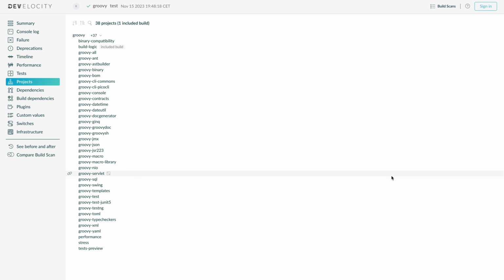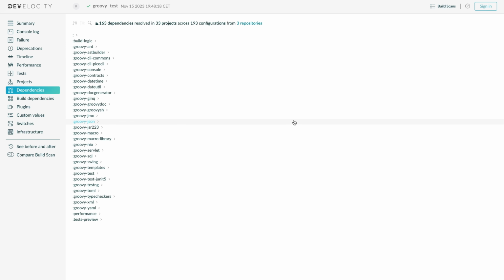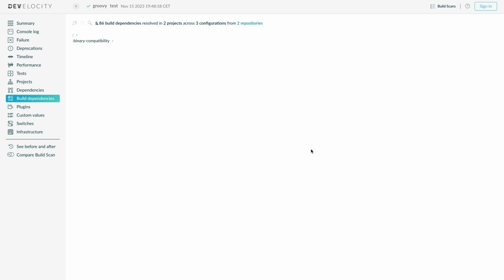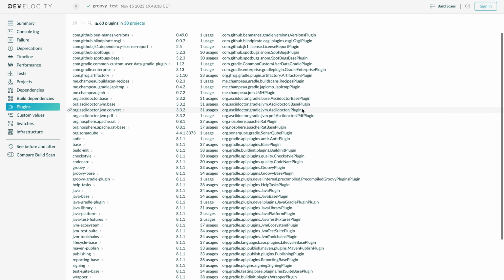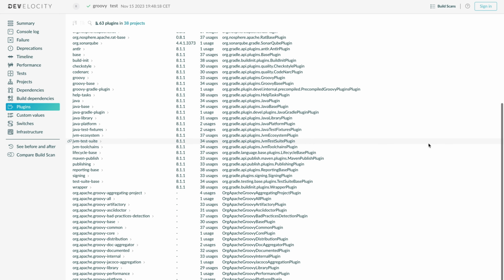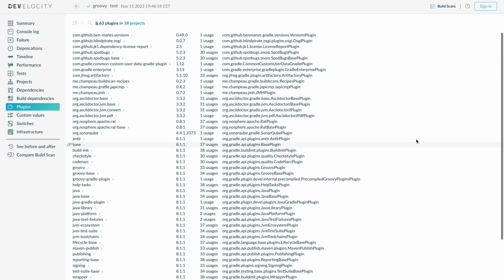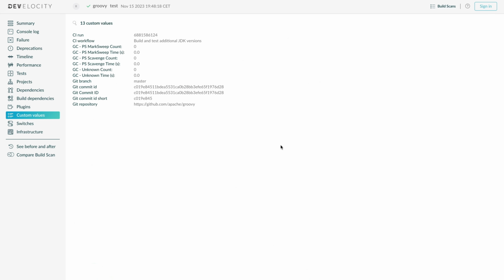This shows you all the projects in the build. The Dependencies tab lets you drill down to all the dependencies which are used. Build Dependencies lets you drill down to all the dependencies that were used by the build. Plugins shows you a list of all the plugins used by the build. And Custom Values are all the custom values for the build.